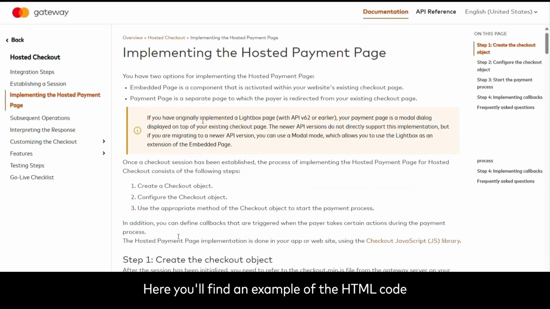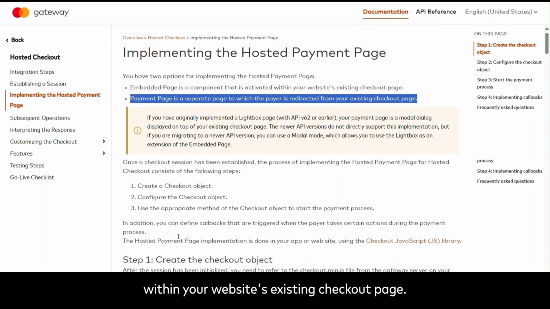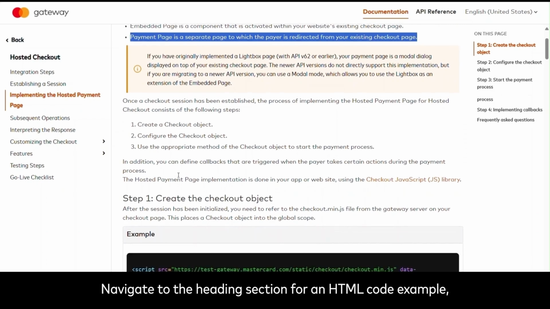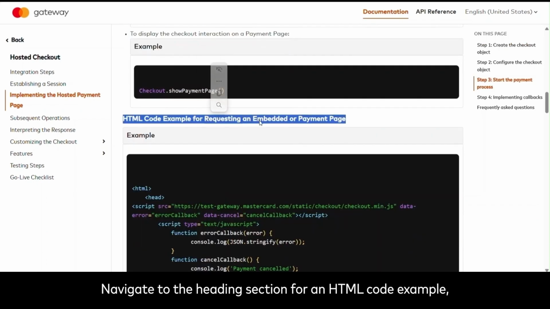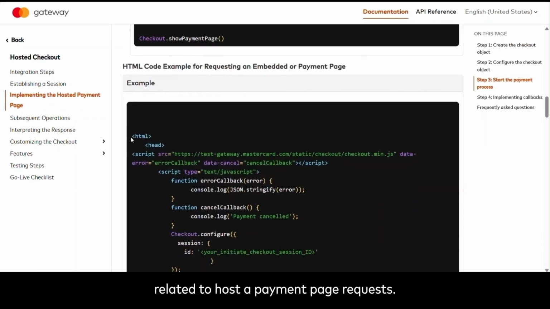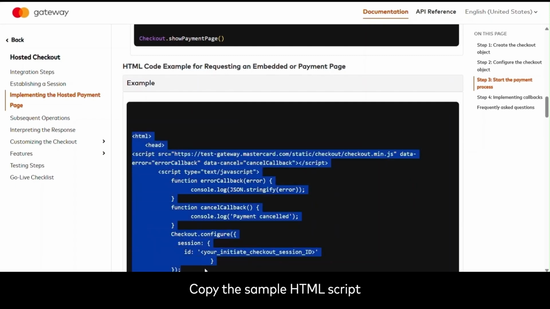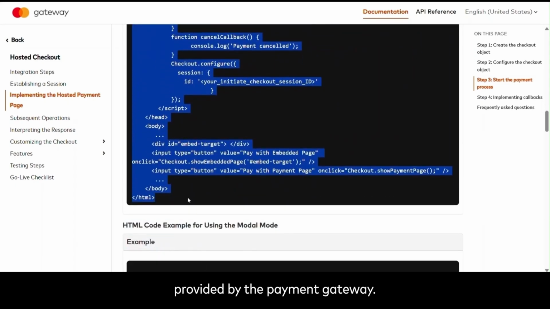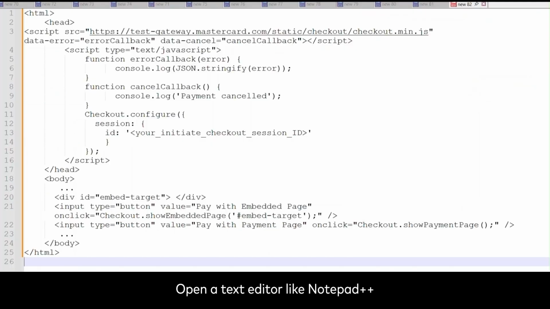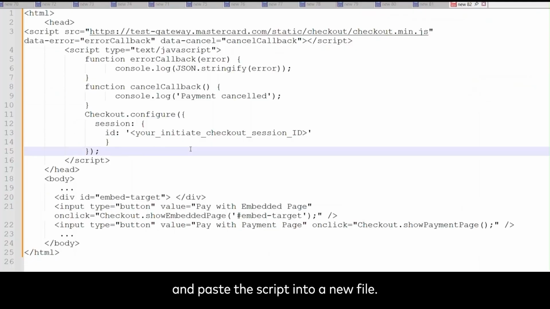Here you'll find an example of the HTML code for using the payment page redirection mode. This component is designed to seamlessly integrate within your website's existing checkout page. Navigate to the heading section for an HTML code example related to hosted payment page requests. Copy the sample HTML script provided by the payment gateway. Open a text editor like Notepad++ and paste the script into a new file.